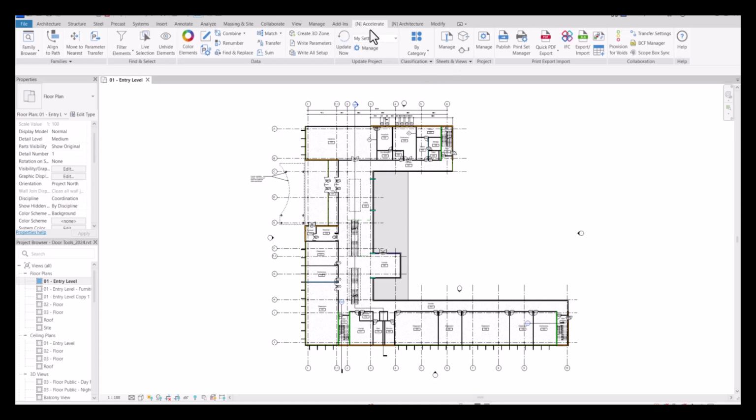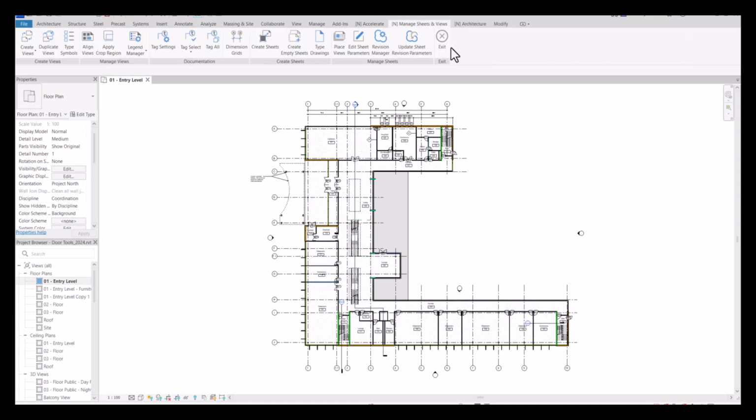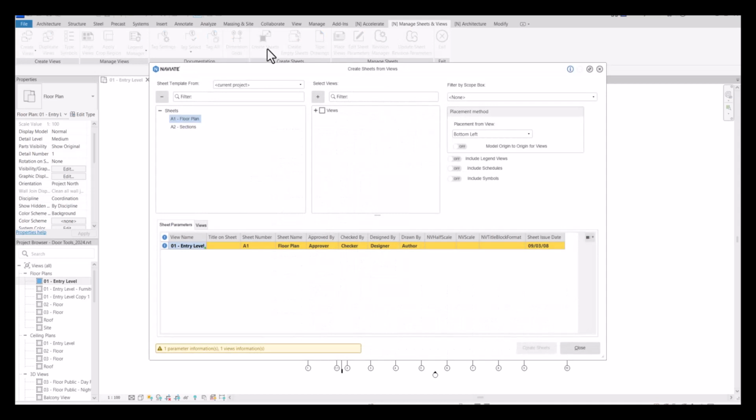Sheets and views within Naviate Accelerate is what we're going to be focusing on now. So if I click on manage, over here we can see that we can create views, manage views, look at documentation to do with our sheets, create sheets, or manage sheets. So there's a lot of things that we can do, but within this short video we're going to concentrate on creating sheets and editing sheet parameters as well.